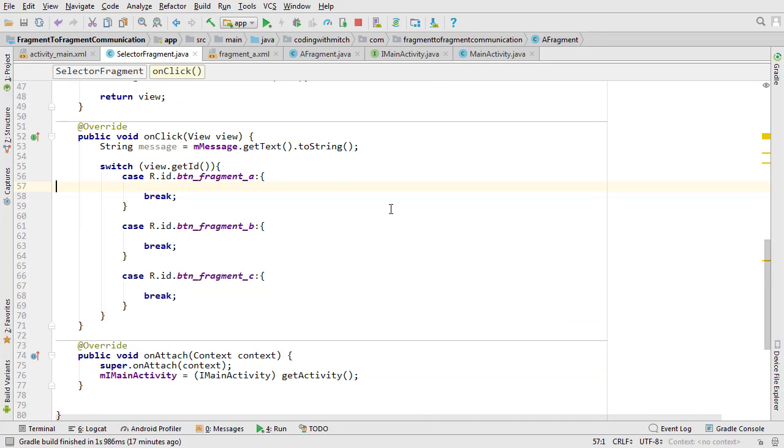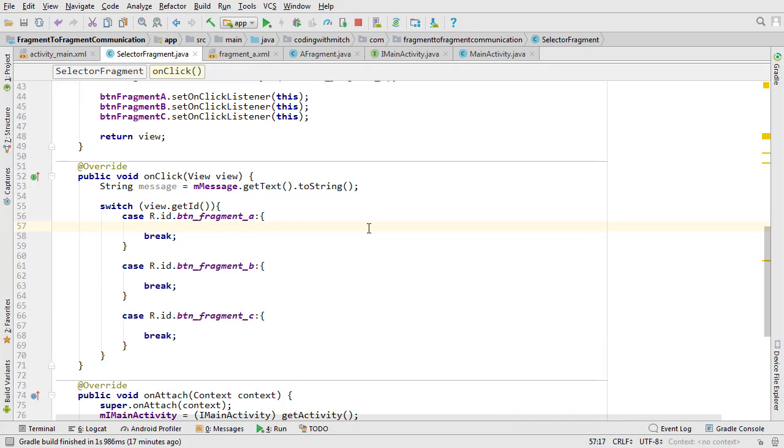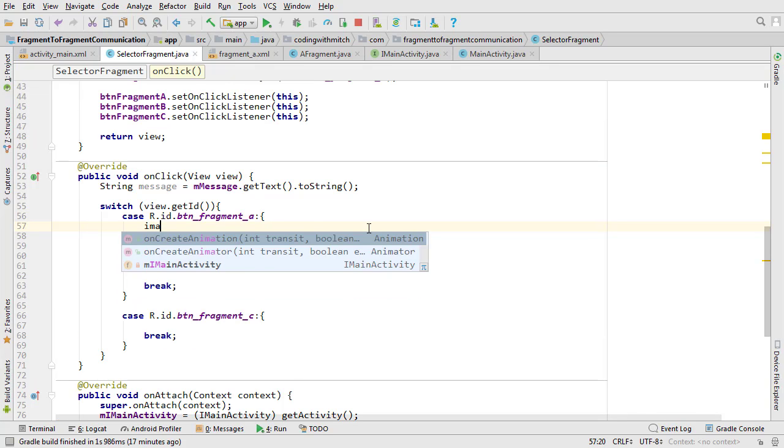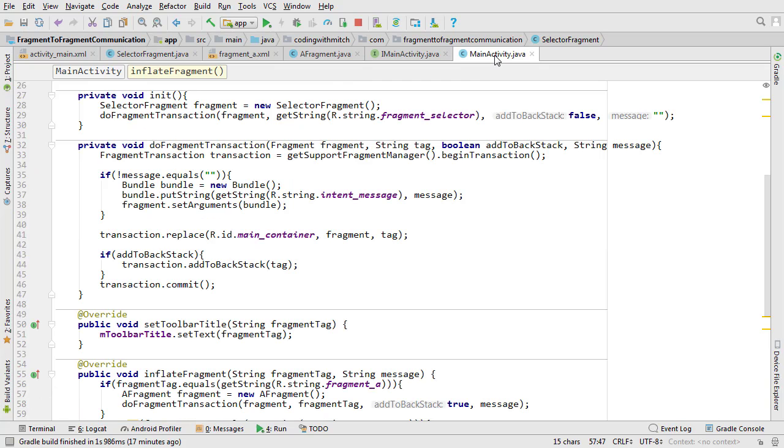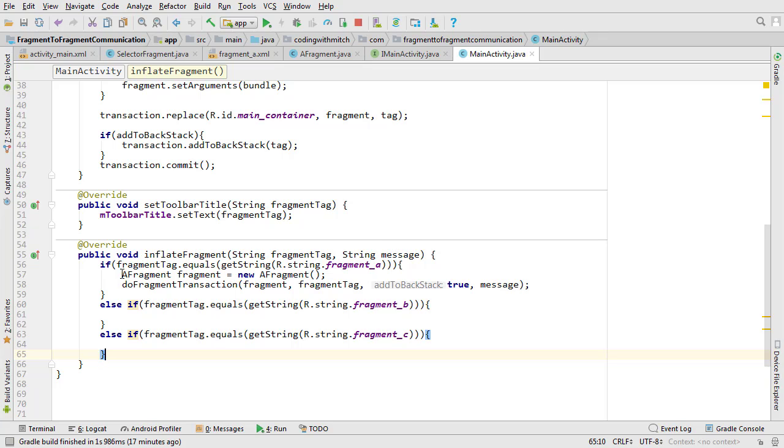So now in the selector fragment, oh no, this is what we need to do still. We need to actually call our interface method. So main activity, inflate the new fragment. The tag is going to be get tag, and then we want to pass our message. So that's it. Now when they click on the button, this will be triggered. iMainActivity interface will call inflate fragment. In main activity, it will capture that, and then this method will run.